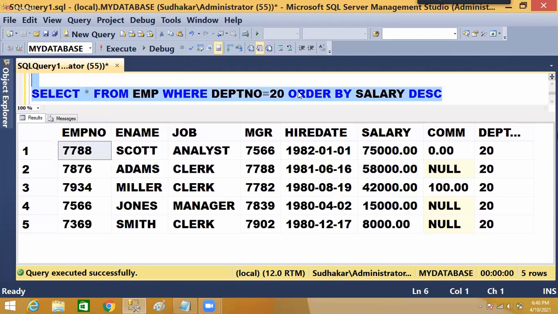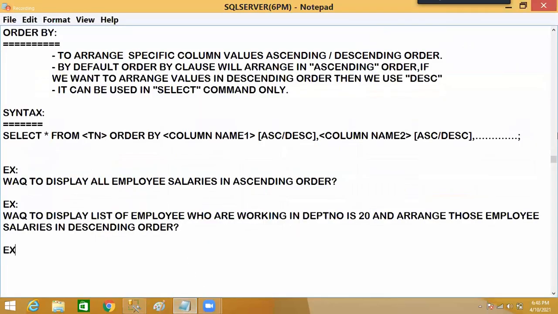Yes. Now see, your requirement is fulfilled. We wanted department number 20 people, so we got them, and the salaries are in descending order. So here we are using two clauses, WHERE clause and ORDER BY.